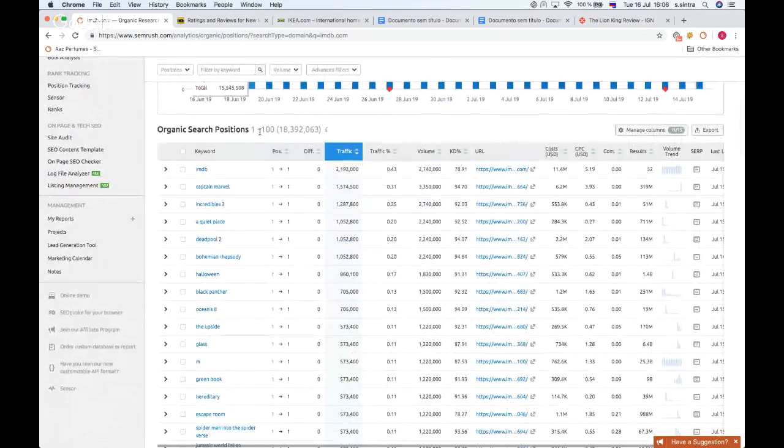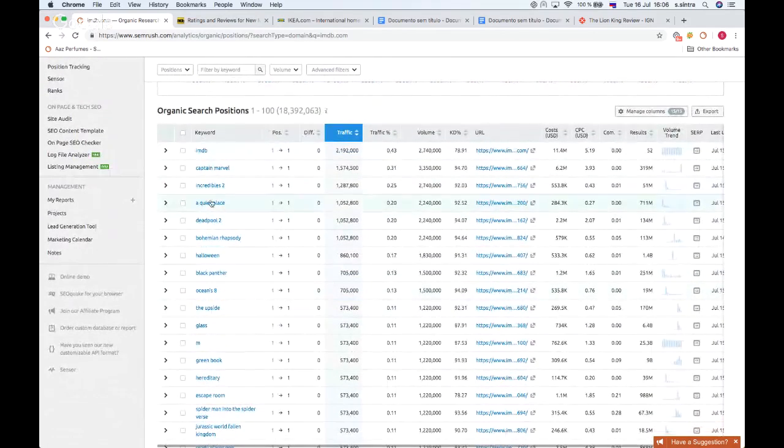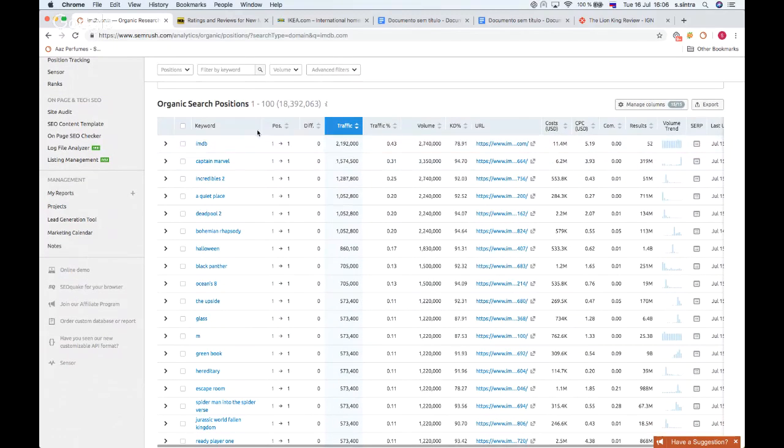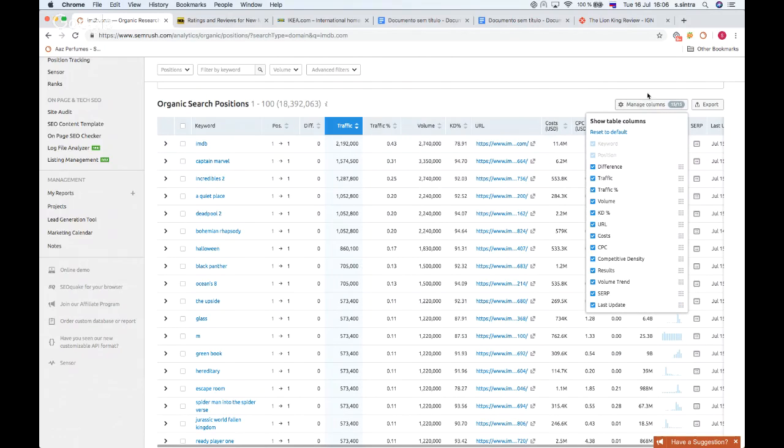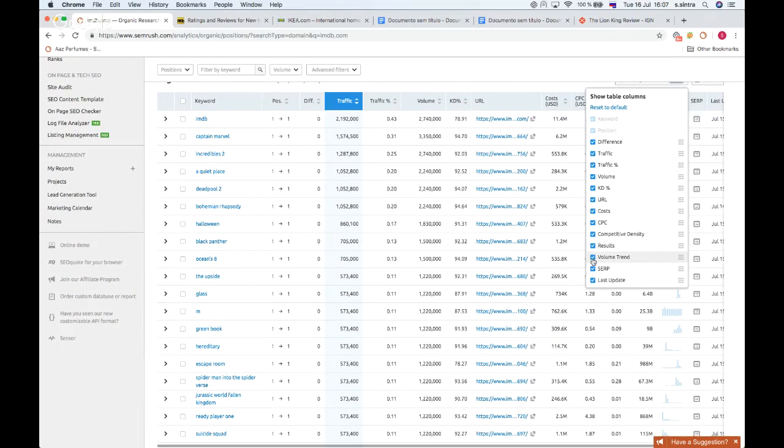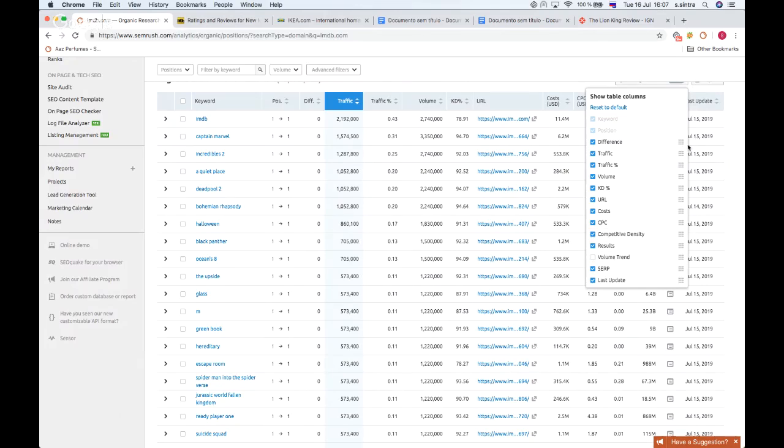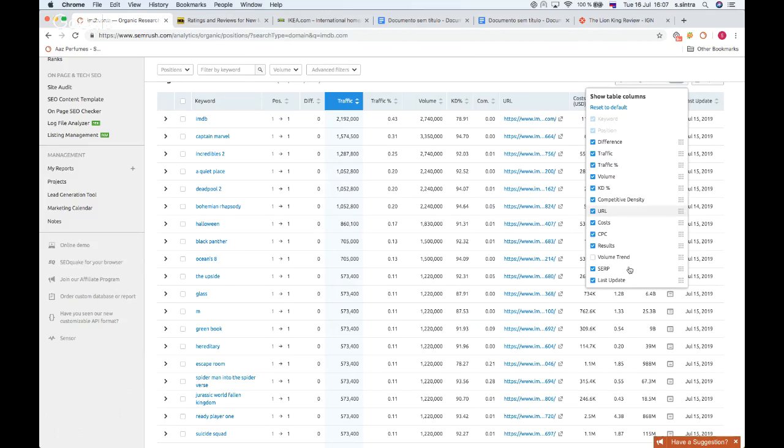If you scroll down a little bit, you can see this table with all these 18 million keywords. And for each one of them, you can see all these metrics. You can play with them with this manage columns button here. So if you don't want to see any information, you can just uncheck, and you can always take a column and change places here.